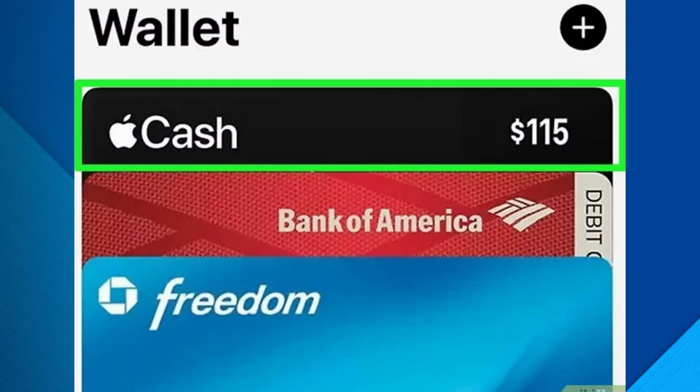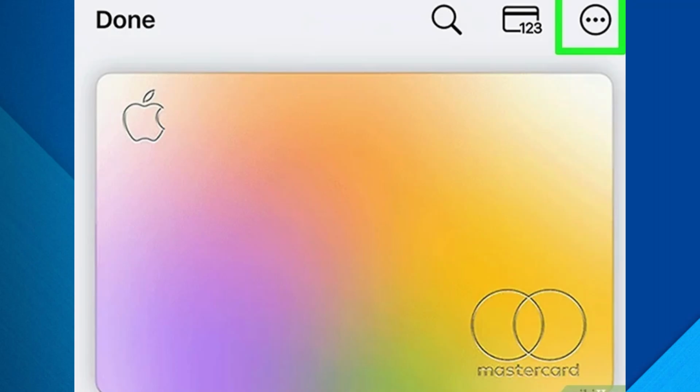Step 2. Select the Apple Cash card. Inside the Wallet app, tap on the card labeled Apple Cash. This is the card that holds your available Apple Pay balance. Step 3. Tap the Options button, iPhone only. If you're using an iPhone, tap the three dots inside a circle located in the top right corner to access more settings related to Apple Cash. This step doesn't apply if you're on an iPad.